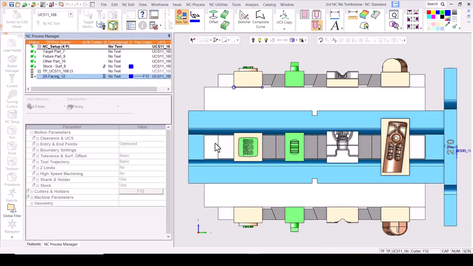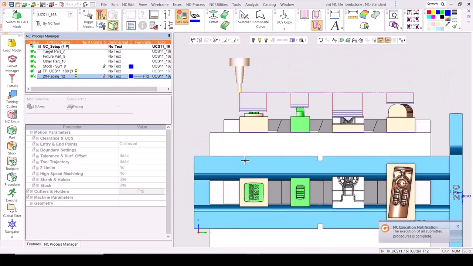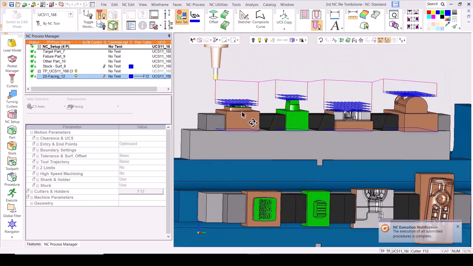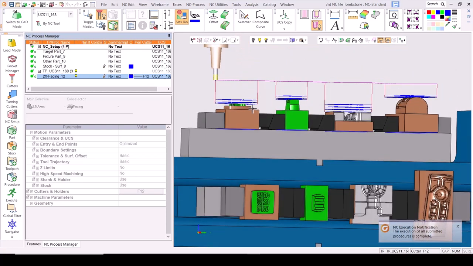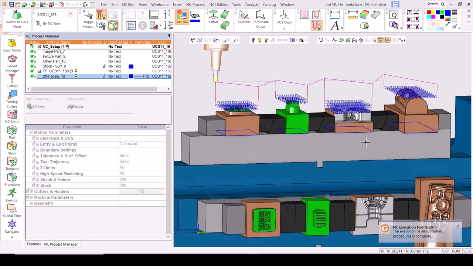Okay, now that that's finished, take a look. You can see that now it's doing the same amount of passes, well, except for that one because of the stock, but they all look relatively close to the same, and it's just a much more efficient facing procedure.